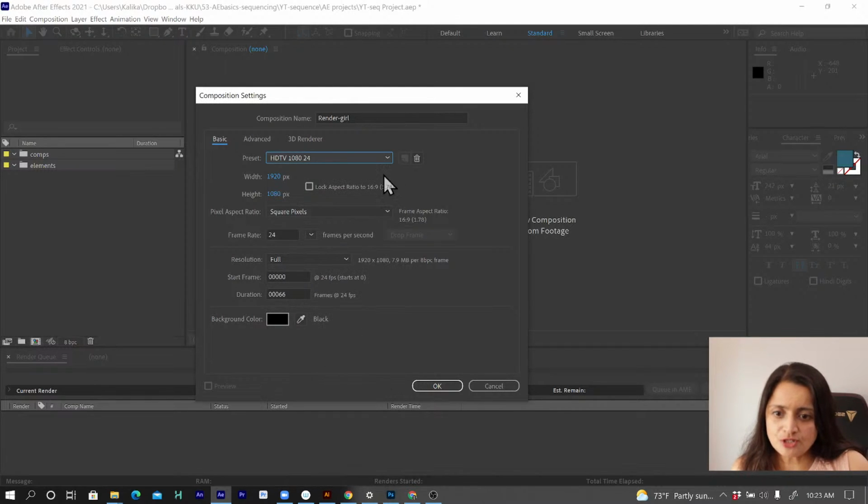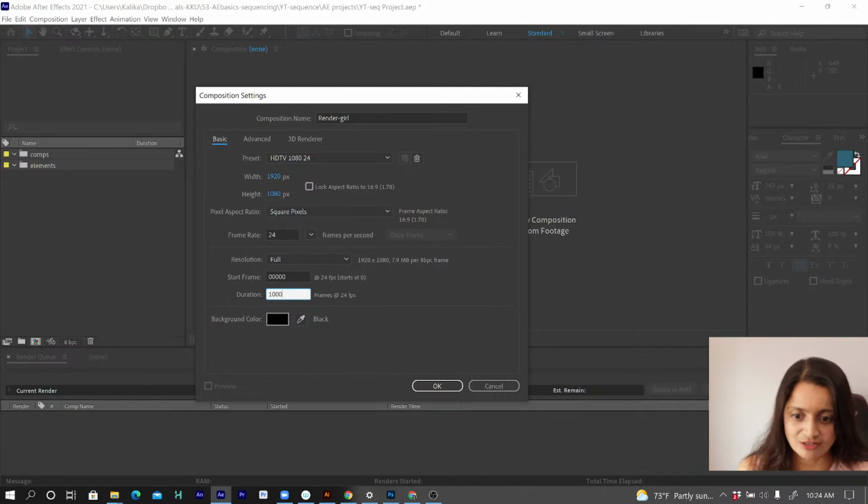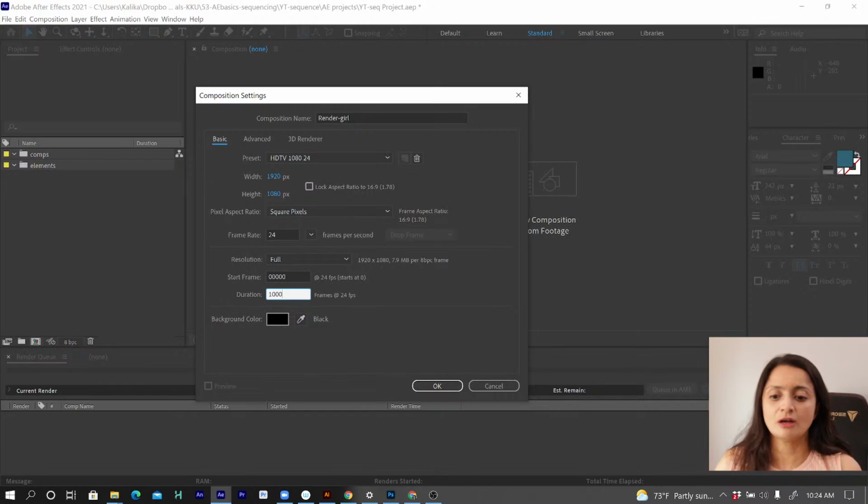Now, when you choose a preset, it automatically populates everything up at the top of the composition settings window. And then there's this line, right? And then below the line, you can continue to make changes. So I'm going to set the resolution to full, and I'm going to set the duration to like 1,000 frames, which is really, really long, but that's okay. All right. So I have everything set up here.